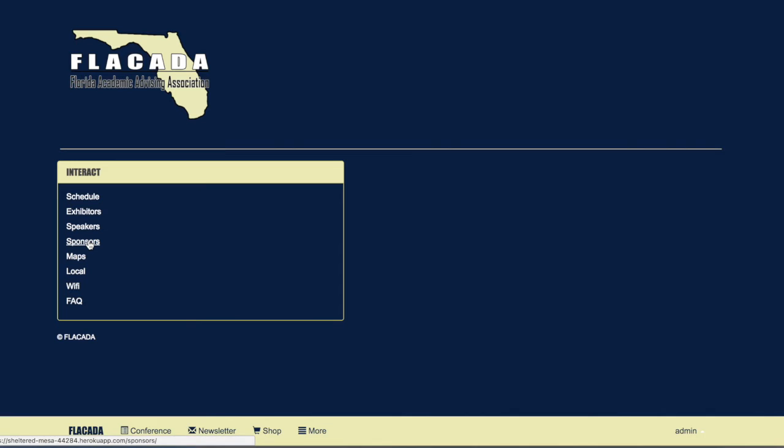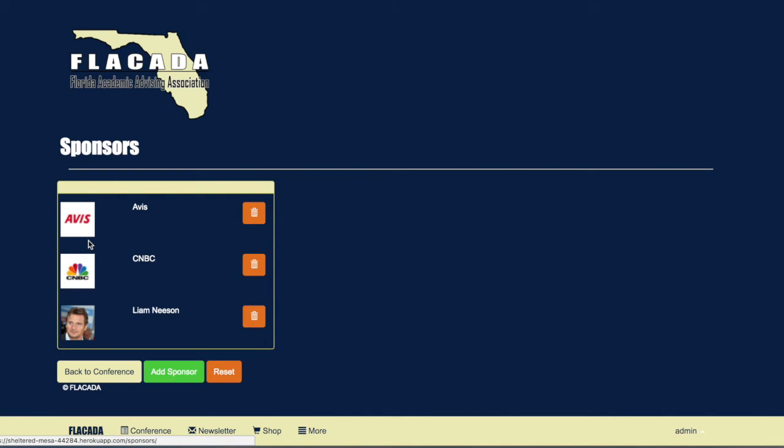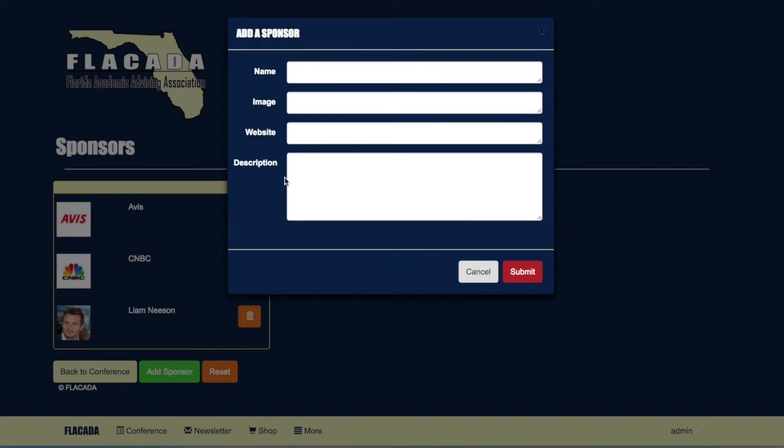Next up is sponsors. Sponsors is the same thing as exhibitors. There's no relationship whatsoever. So all you need to do is just post something. You fill the form, it validates that all the fields are entered correctly, and posts it to the database. Then let's add Amazon. I believe I have an image of them, Amazon.png, Amazon.com.